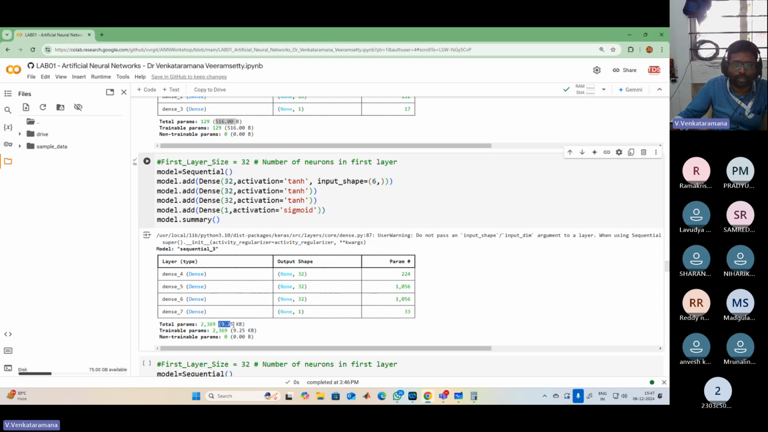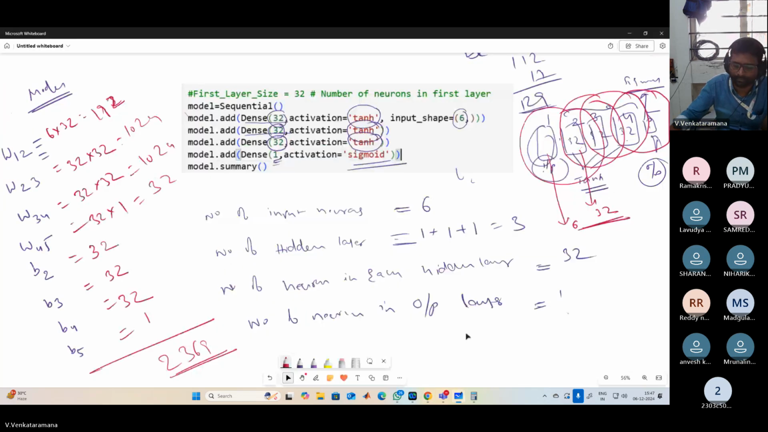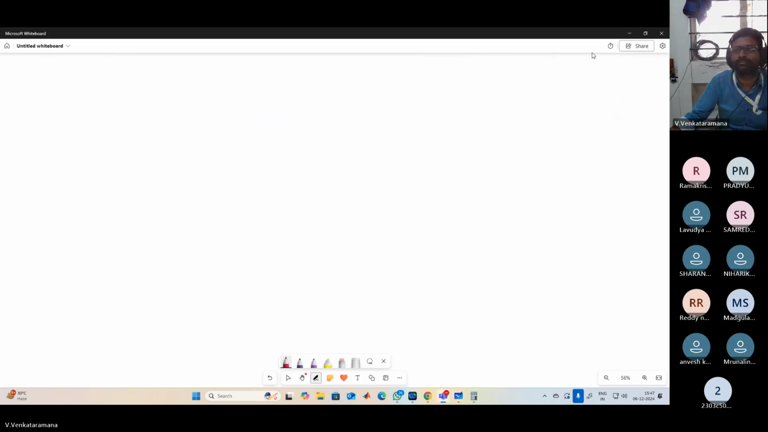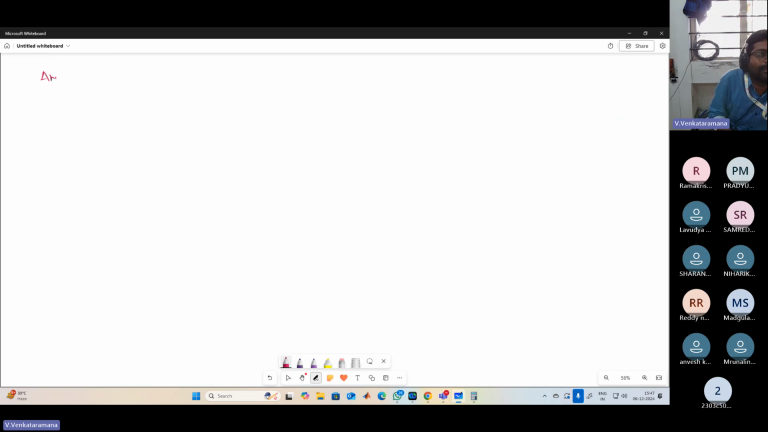And how much space is occupied? Memory space is 9.25 KB. As the size of your ANN model increases, the memory space also increases. Okay, so this is all about the implementation of the ANN model with the Keras library. And the last topic is how we will use the ANN model for the clustering problem, that we will discuss now. So, ANN for clustering problem.